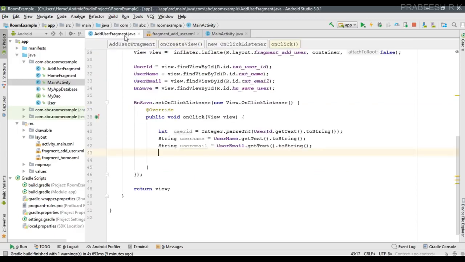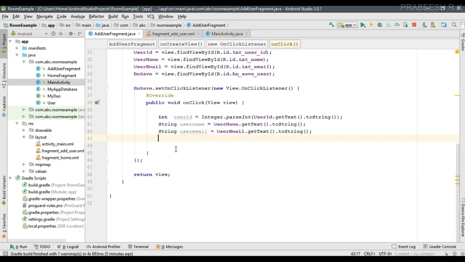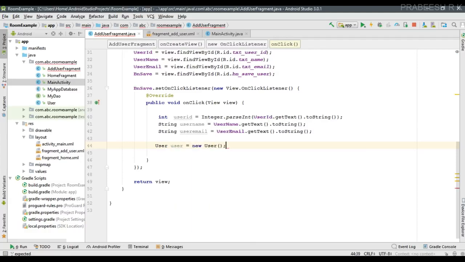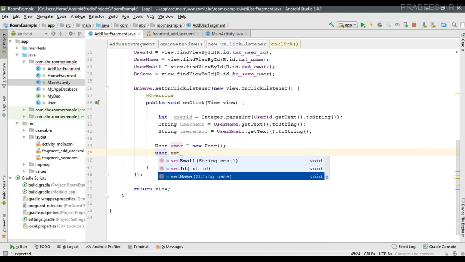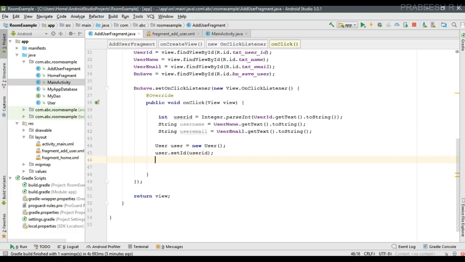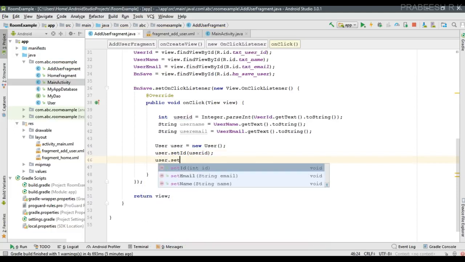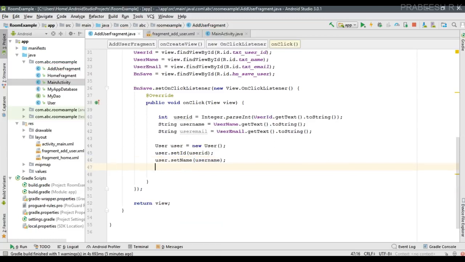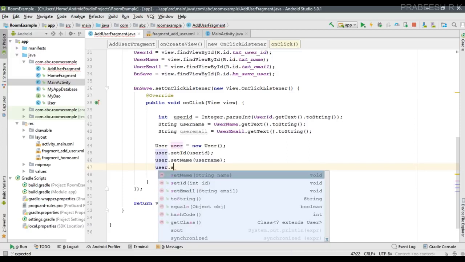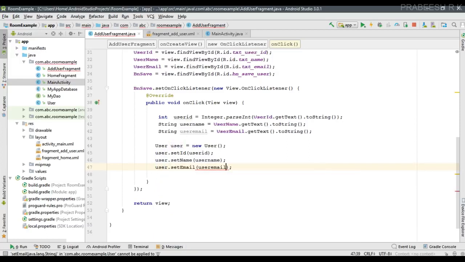Now go to the add user fragment.java. So from here, we can perform the data insertion. So first here I'm going to create an object of the entity class. So user equal to new user. Now add the information to this object. So user dot set id, user id, user dot set name, it is user name. Now email, user dot set email, it is user email.